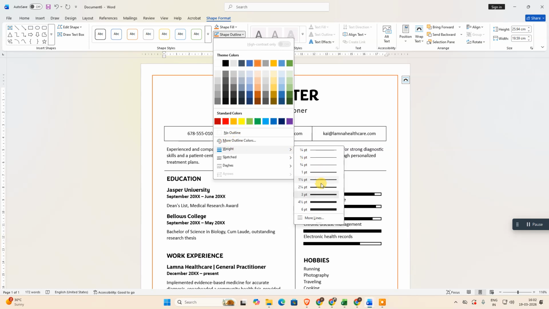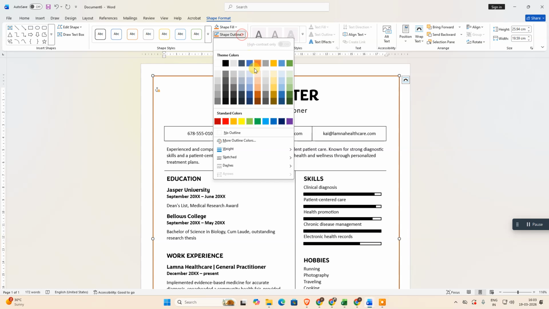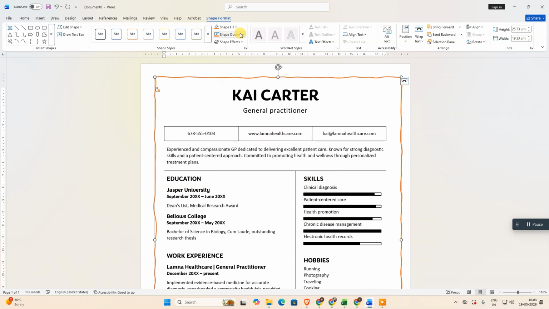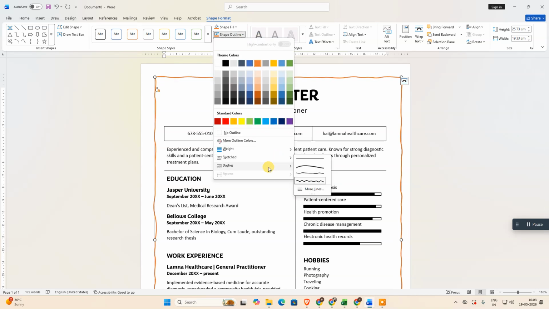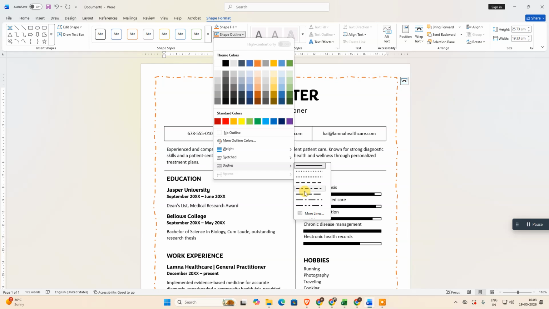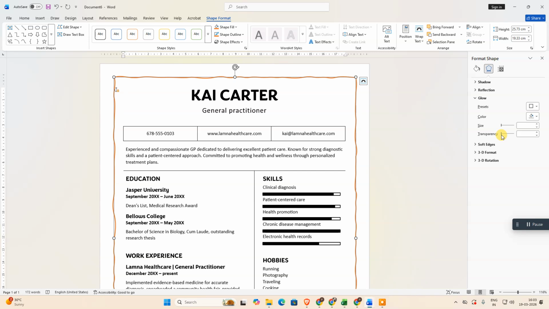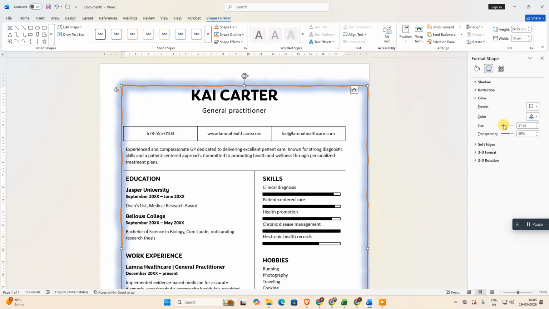Okay, and also we have the option, we can change the frame style like this, and we can also change the style, like dot style and all. So we can go to the more lines. Here we have more options. Okay, under this option we can go in glow, and you can increase the glow size.